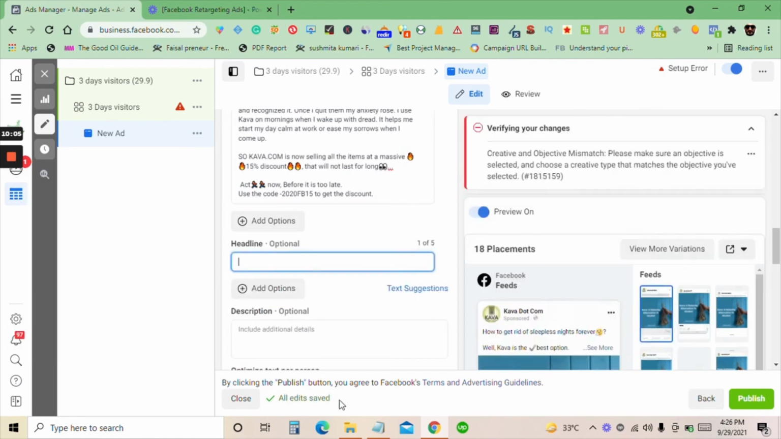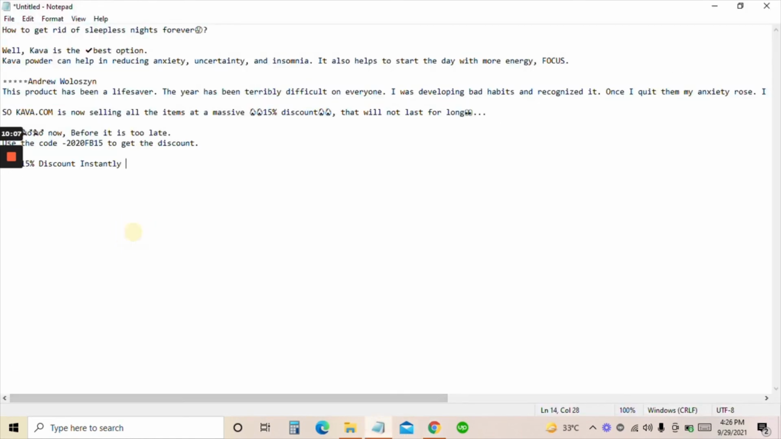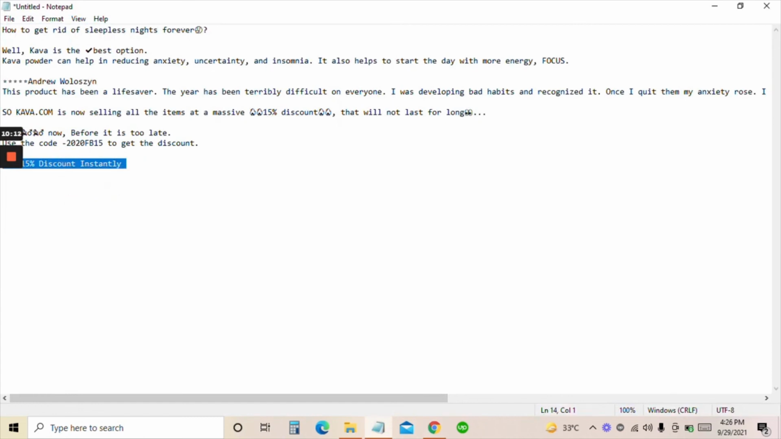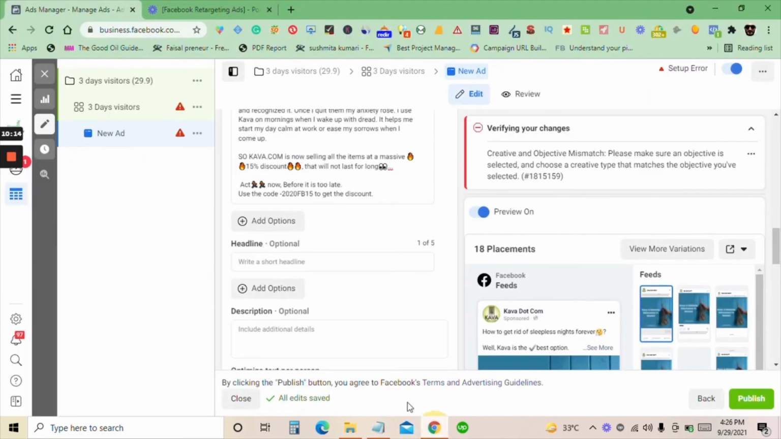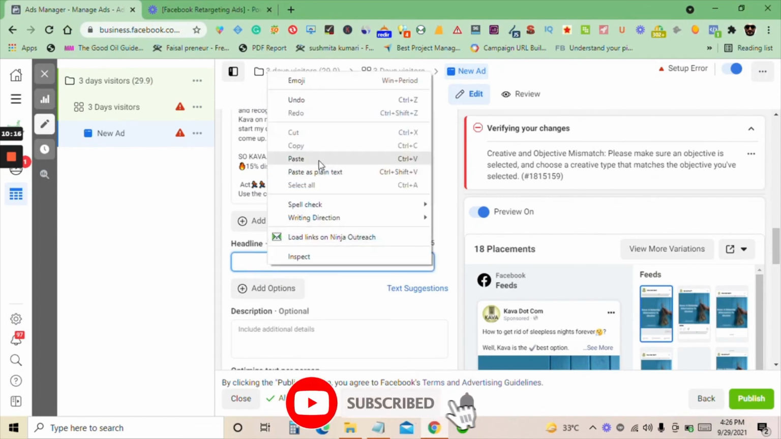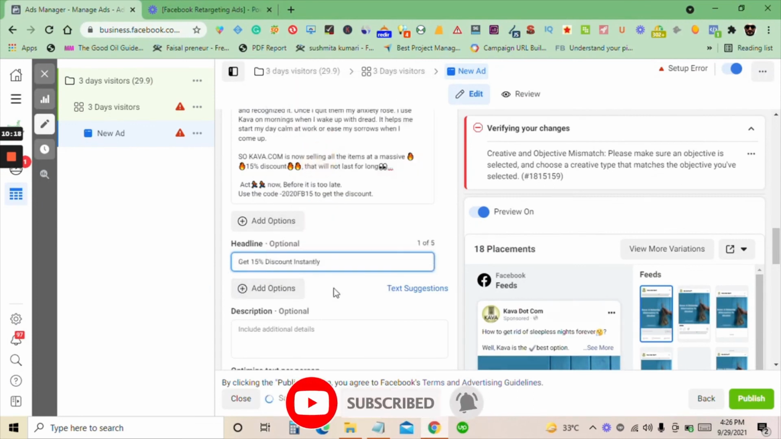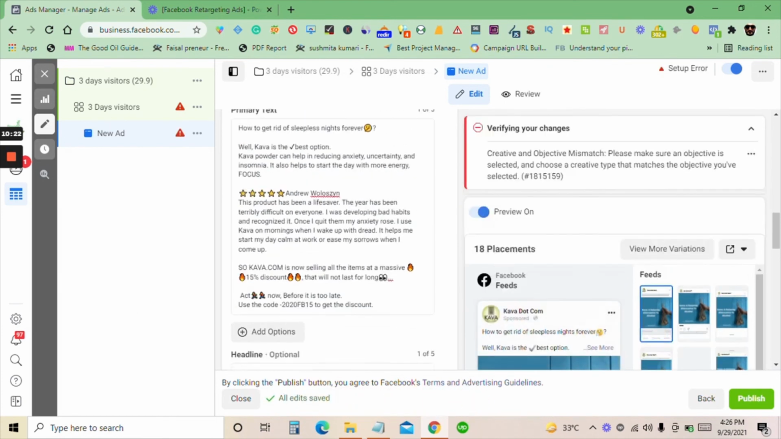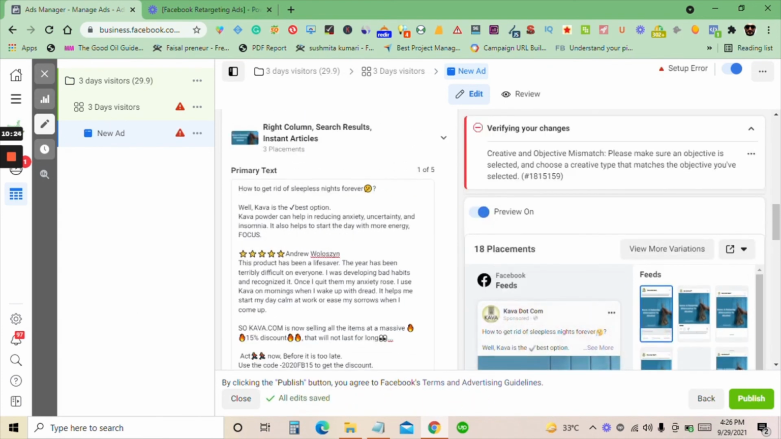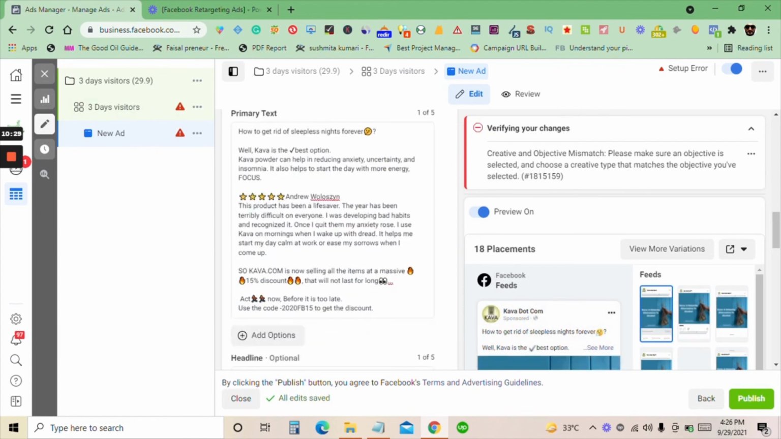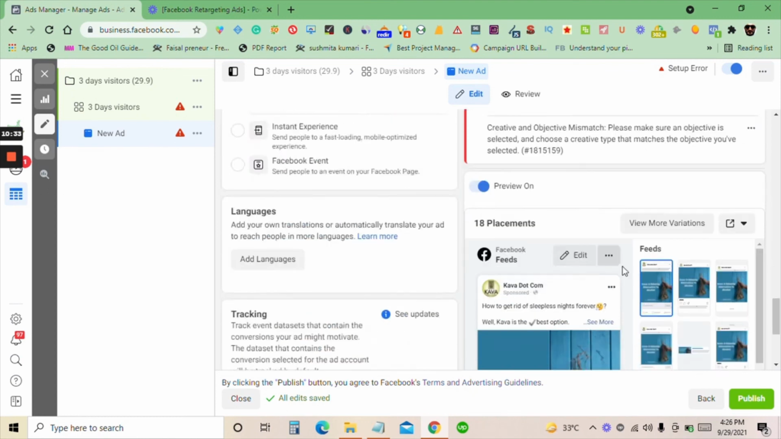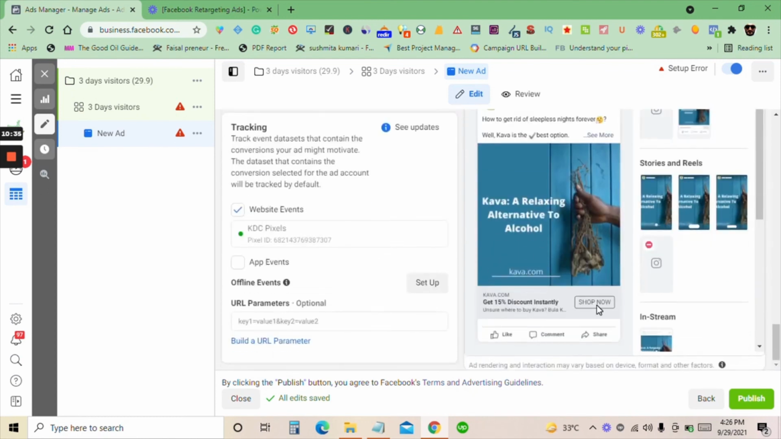So now I need to provide the headline as well. My headline is also great. Let me quickly provide the headline. Okay, so now our ad campaign is ready. We're retargeting the people who visited our store in the last 3 days, and this is our ad copy, this is the offer, and you can see the ad image.